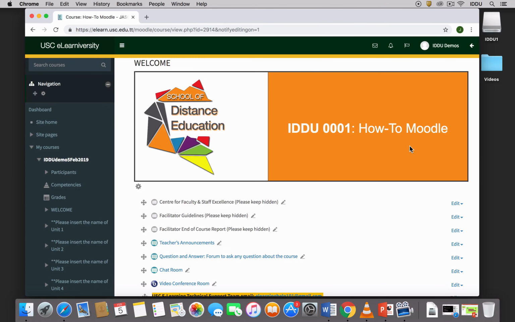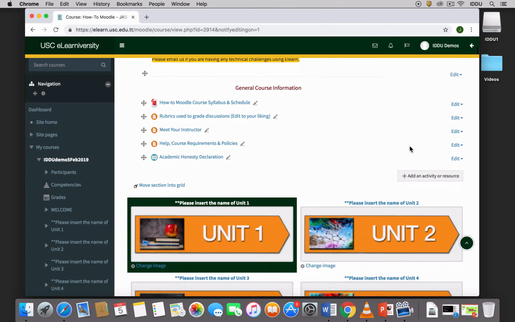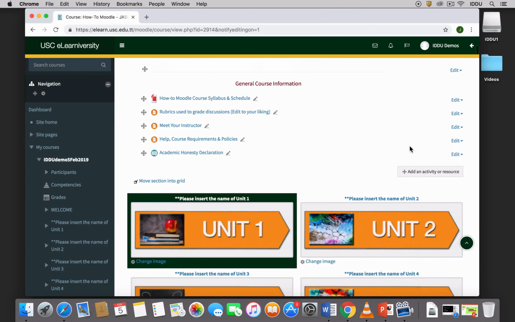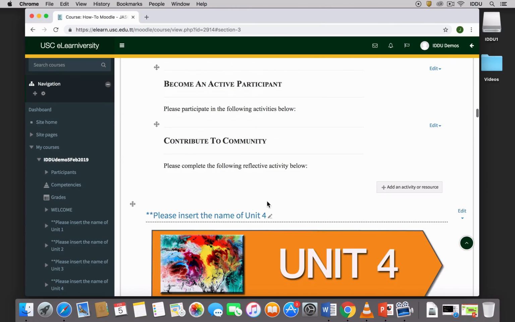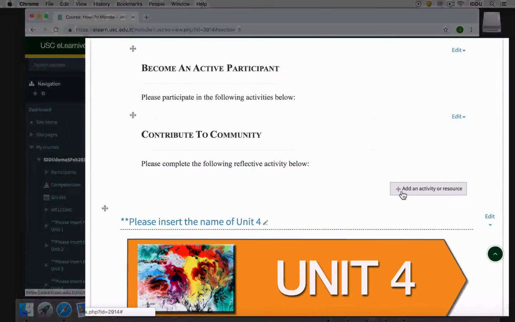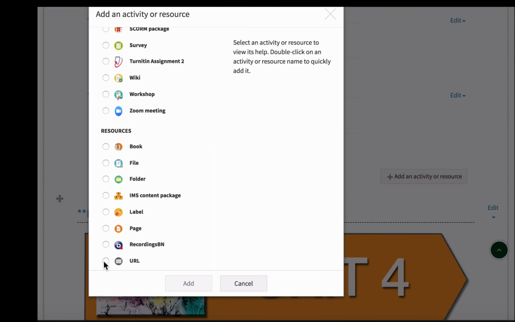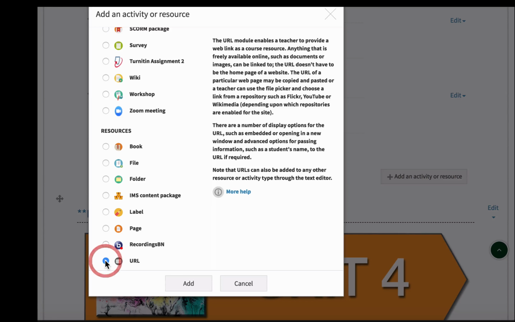So today, let's say I want to add a YouTube video to my Unit 3. So I click on Unit 3. I scroll down to the bottom of Unit 3, and there you should see a button saying add an activity or resource. So I click on that, and then I go to the resources section. And the first way in which we're going to be doing it is using a URL, using the URL functionality of Moodle. So you click on URL and you click add.